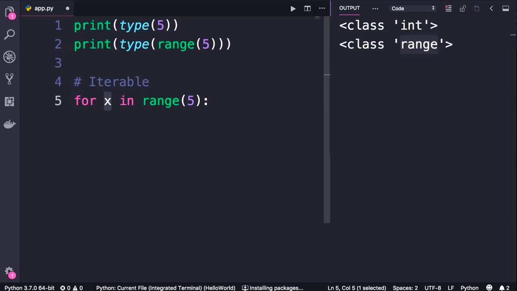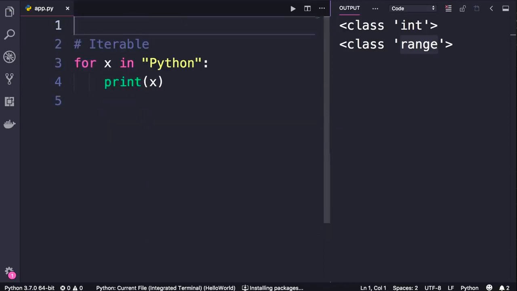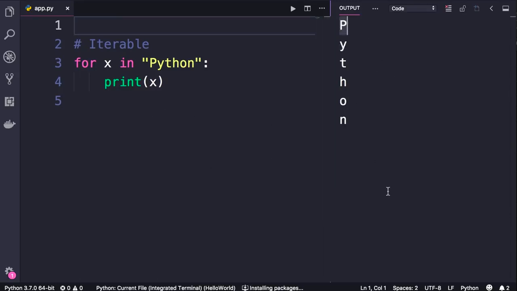Now, range objects are not the only iterable objects in Python. Strings are also iterable. So here we can add a string like Python. Now in each iteration, x will hold one character in this string. Let me show you. So print x, and I'm going to delete these two lines here. Let's run this program. So in each iteration, we'll get one character and print it.